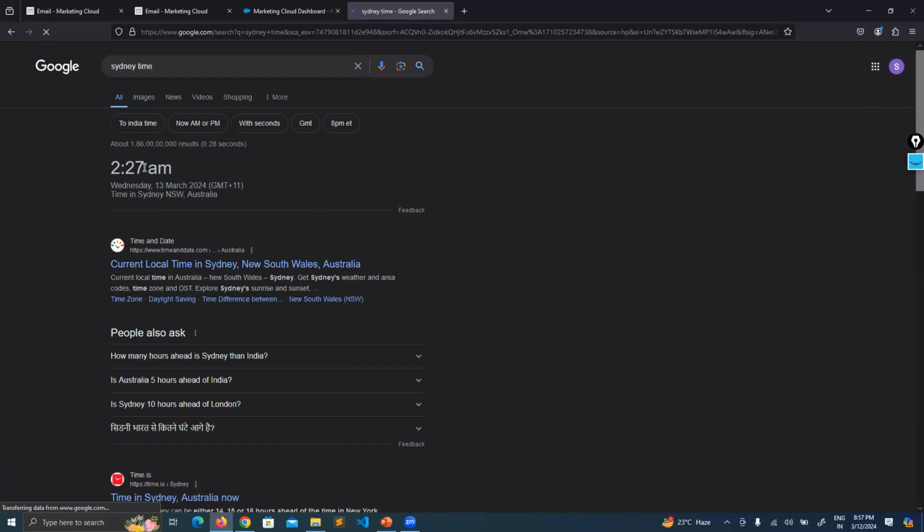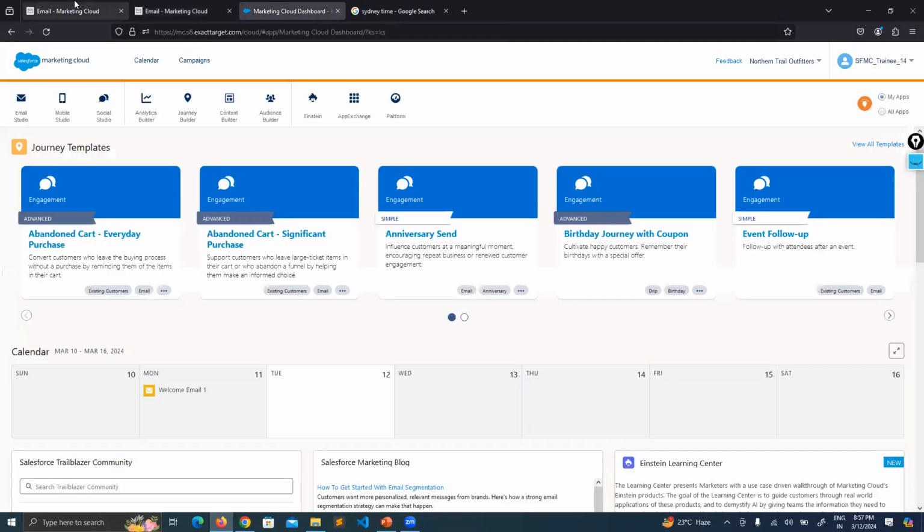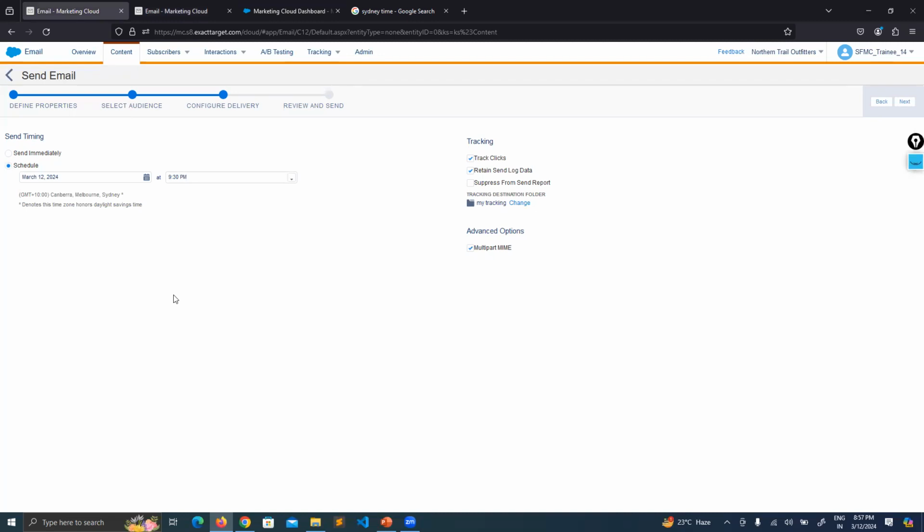So it's already 27 past 2 on the 13th of March. So always remember, whenever you are sending emails or doing automations, put yourself in that particular time zone's shoes. Now if I select this particular time, I cannot send the email, right? We have to select the time based on the Australian time whenever you want to deliver it. Now it is perfectly fine, and we can send the email.